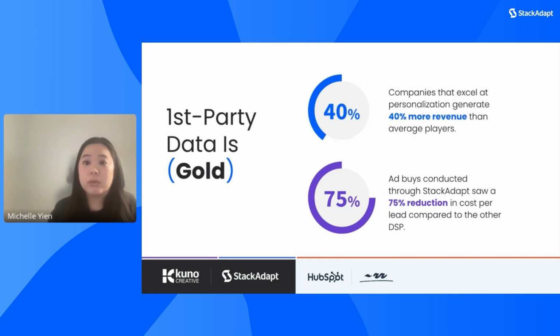And you're not alone. We're seeing continuous uptake in first party data adoption, and we've seen 154% year-over-year uptake to users leveraging first-party data into their advertising strategy.